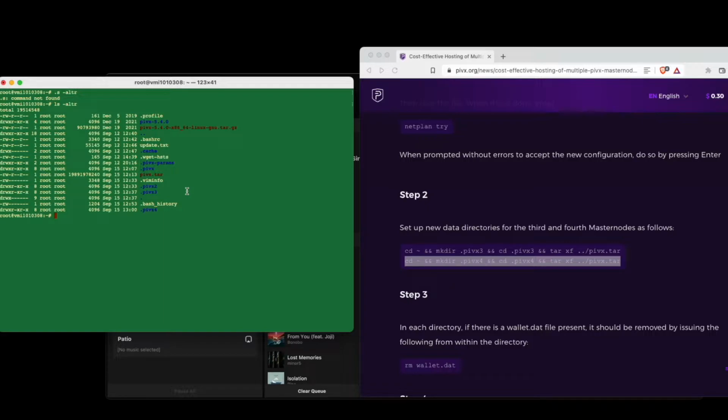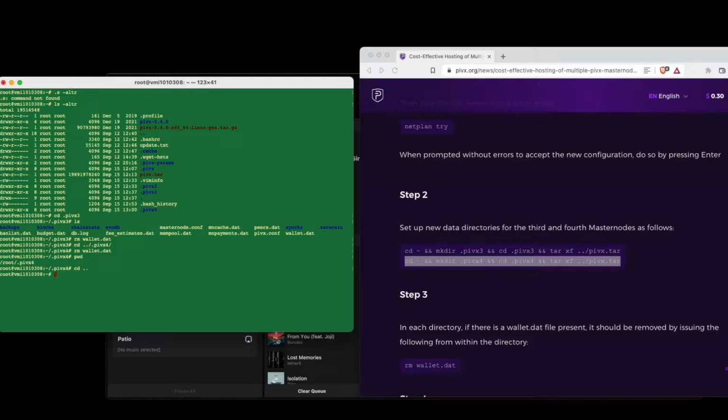I already went into PIVX2 and removed wallet.dat. We're going to want to do that from PIVX3 and PIVX4. So if I just go cd PIVX3, you can see it there, rm wallet.dat, cd PIVX4, and rm wallet.dat. Okay, so now that's done.